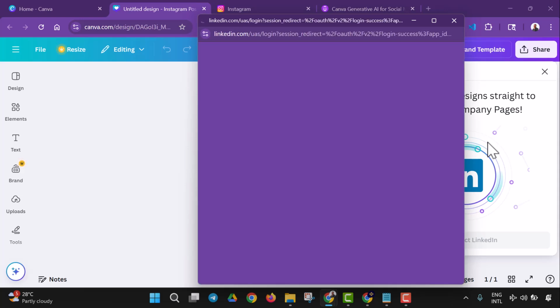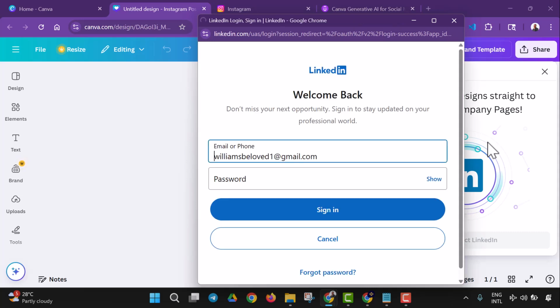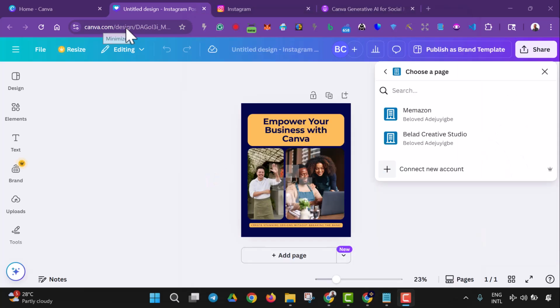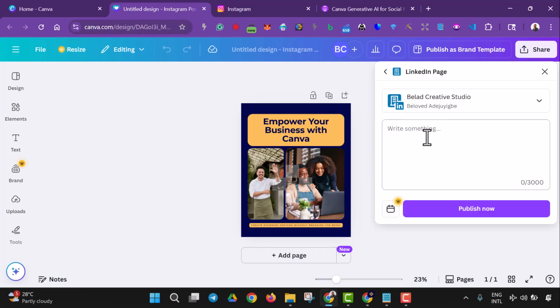So I have company's page. I have like two different company's pages on LinkedIn. So I'm going to try to use that to connect this. So I'm going to sign in, and we're going to try to connect it to the Billard Creative Studio page. So that's what I just did. So I'm going to click on this.